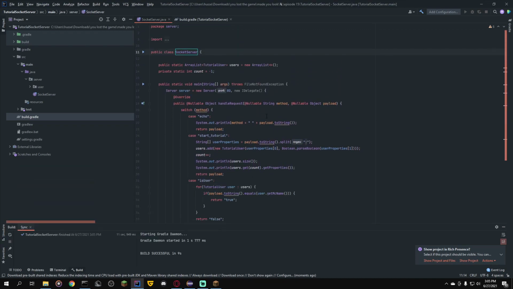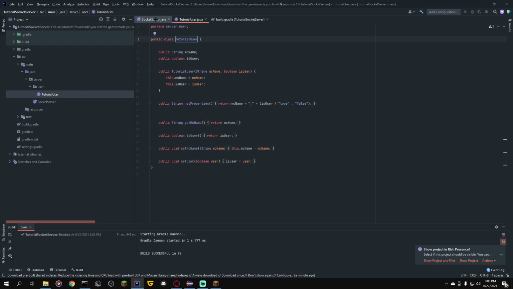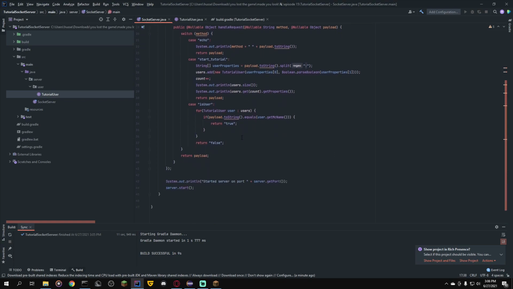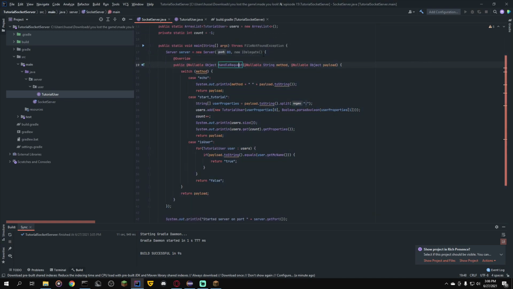Let me explain basically what this is. There's an array list of the users, and every time a request is sent from the client, it is sent to this and added to this. This is tutorial user, it's in our client as well. Basically, it starts on port 80. I think you can change that port. I'm not going to try. And using the methods, echo just prints this to the console. Start tutorial adds a person to the list, and is user just checks if someone is the user.